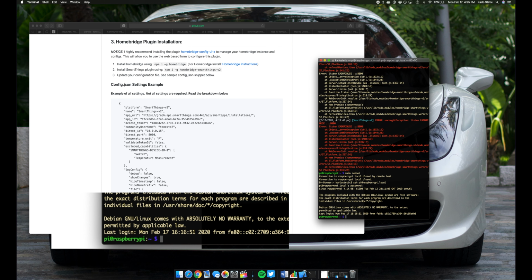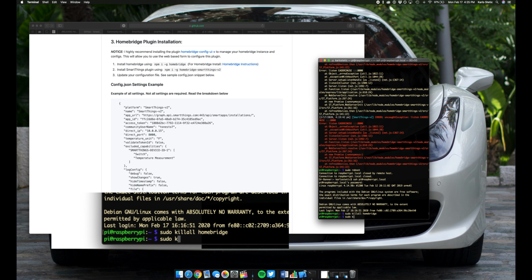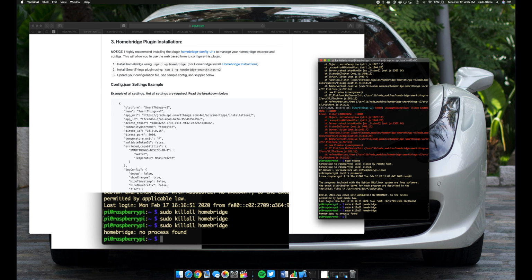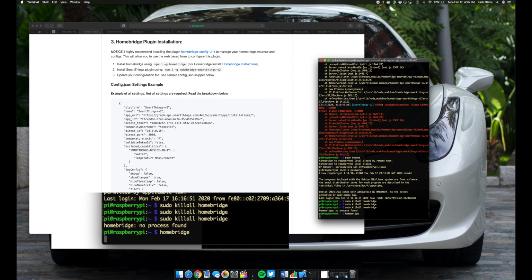And then you're going to run a command called sudo killall homebridge, and it's going to kill any Homebridge processes because you don't want multiple instances of it running. You're going to keep typing this a few times until you get this, which says no process found. That means you've killed any lingering process. Because if you don't, you'll get this error like I have above, which is error EADDRINUSE, and it just means that one of the ports is already being used for Homebridge. So once that's done, you can actually just launch Homebridge, type in homebridge, and enter.